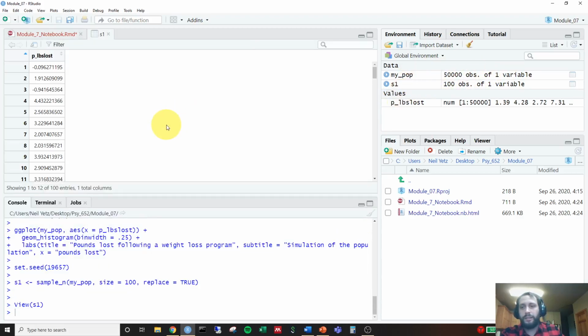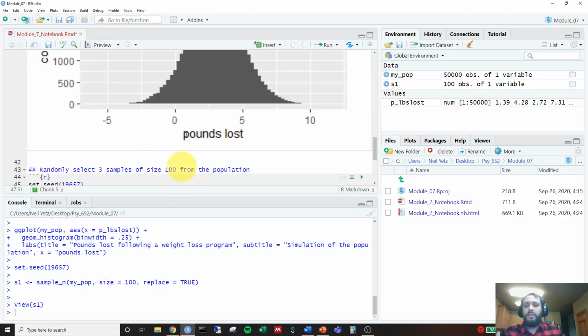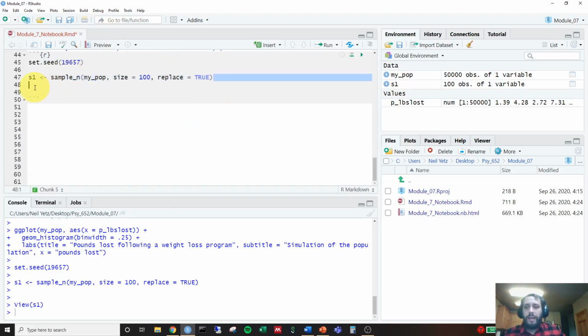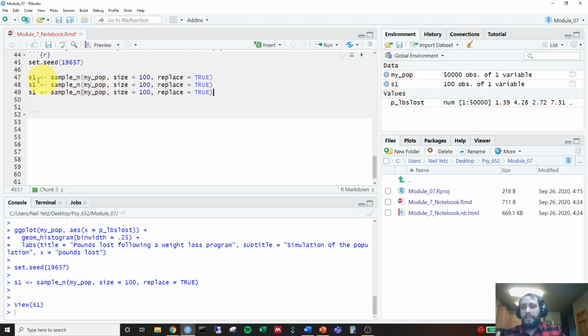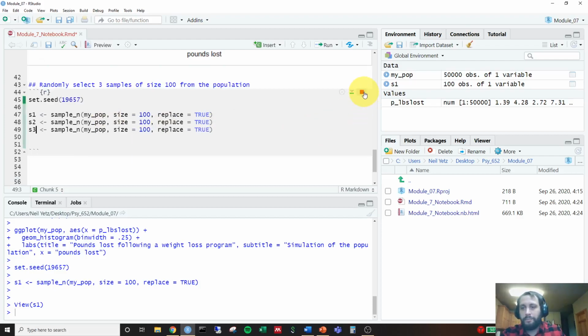That's essentially what it is. And as you can see, all it is, we pulled from this mypop data set. So we're going to go ahead and do the same thing. I'm just going to copy and paste this code to prevent any kind of error. So Control-V, Control-V, and we're going to name these objects into new things, S2, S3. And I'm going to press play again.